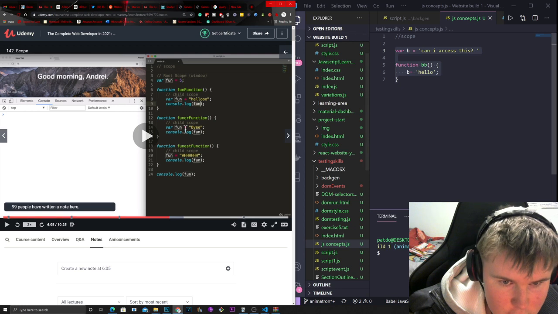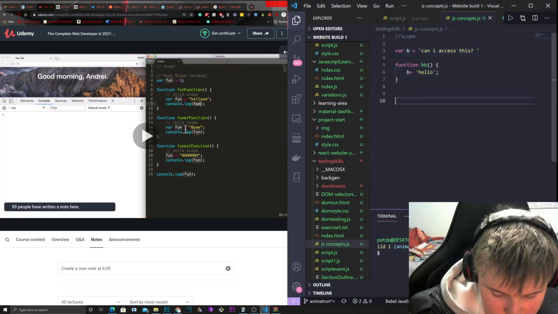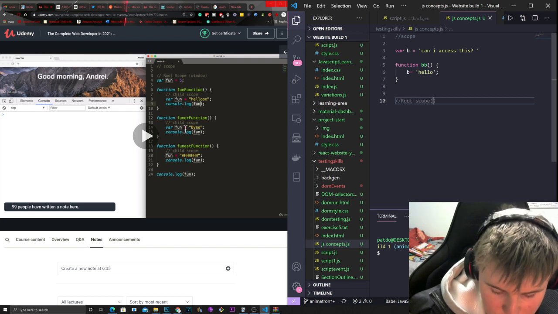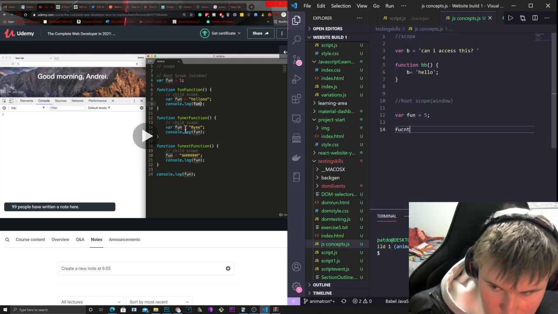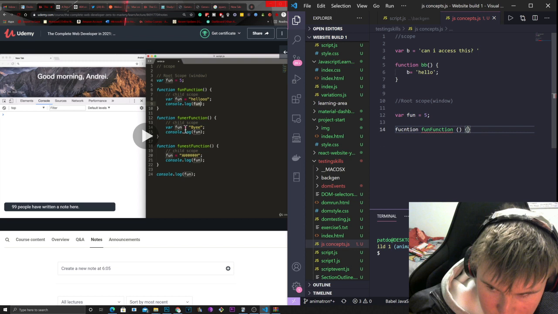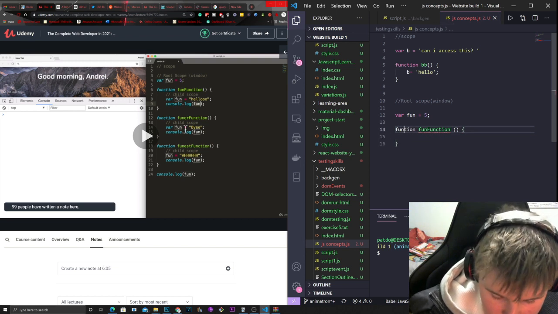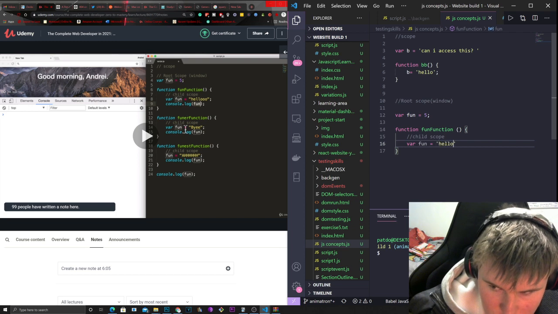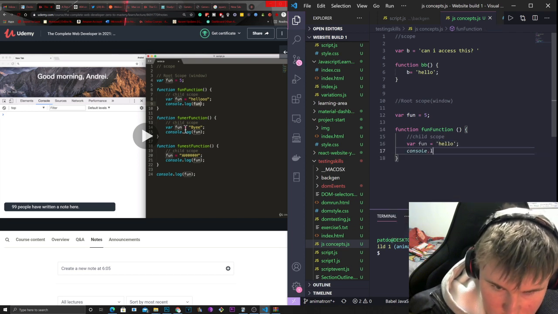And now we have all these child scopes, root scope. So we have the window object, we'll get to that in a second. So we have root scope, window, which is the global, so we have var fun equal to 5. We can have function fun, and child scope, var fun equal to hello. We can have console.log fun.